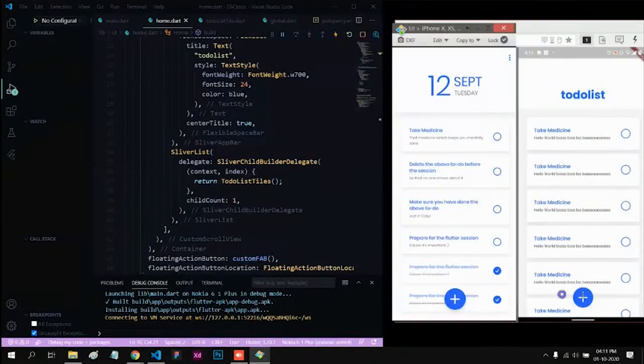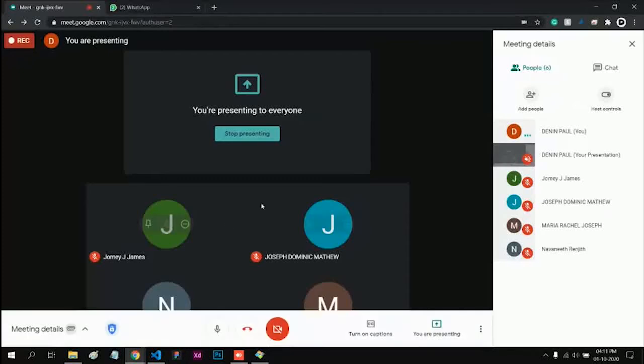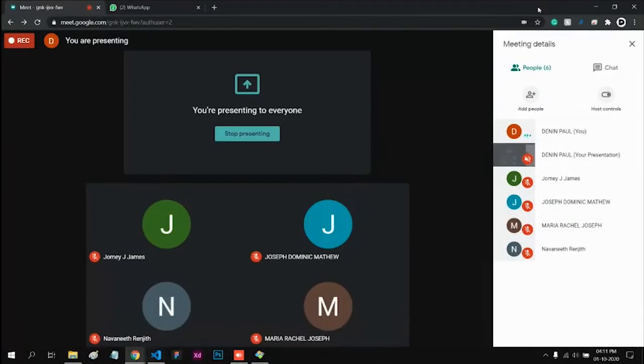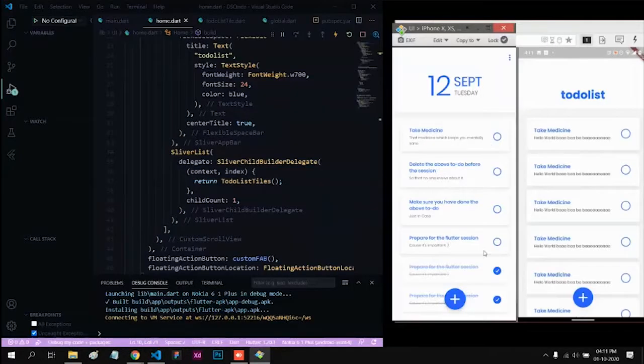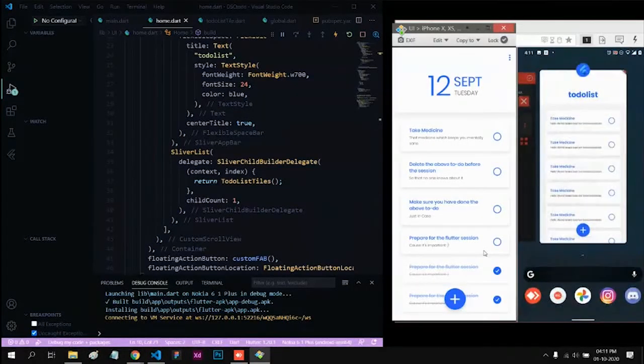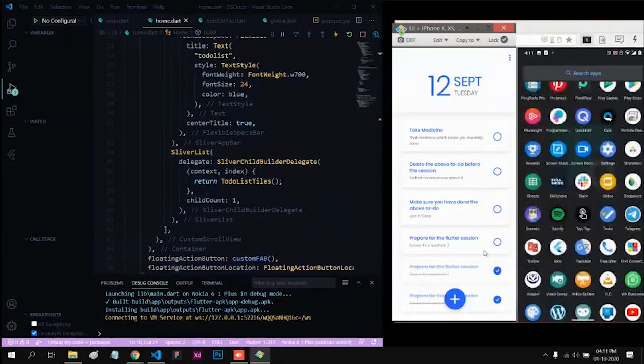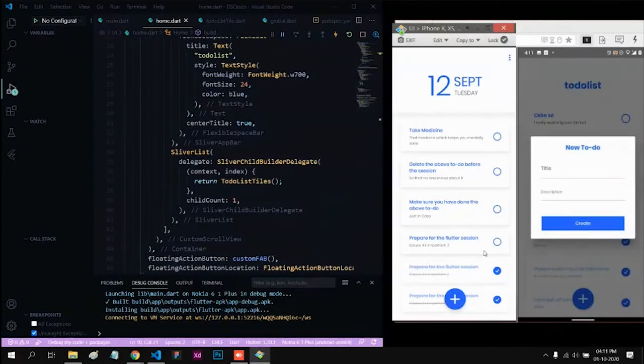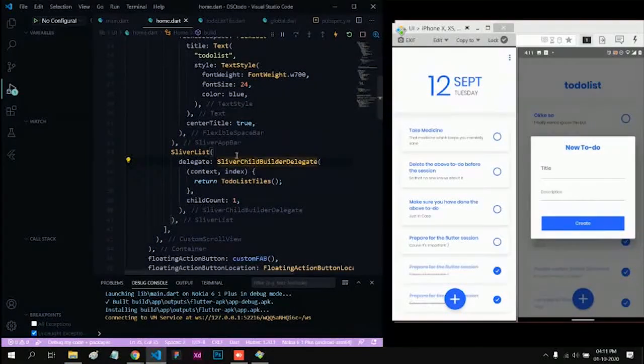Now, like I said yesterday, we should now make this dialog box, right? So how do we do that?